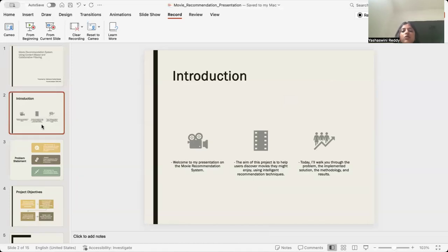With the overwhelming number of movies available today, users often struggle to decide what to watch. A recommender system helps solve this by suggesting movies based on a user's preferences. This project is designed to intelligently guide users towards films they are likely to enjoy. I will be covering the problem, objectives, methodology, system design, and some key results that demonstrate the effectiveness of our hybrid recommendation engine.